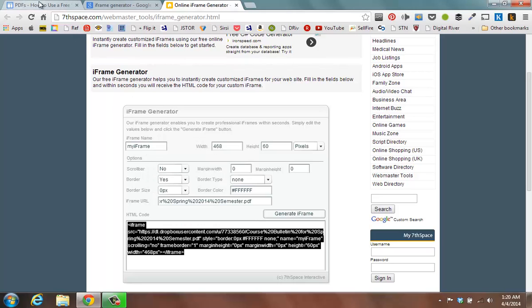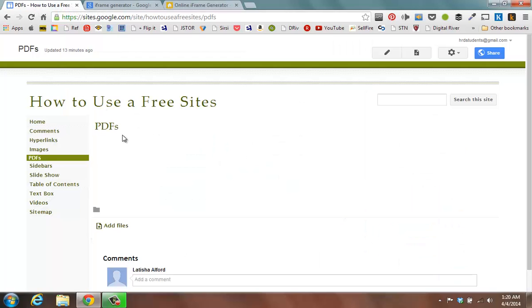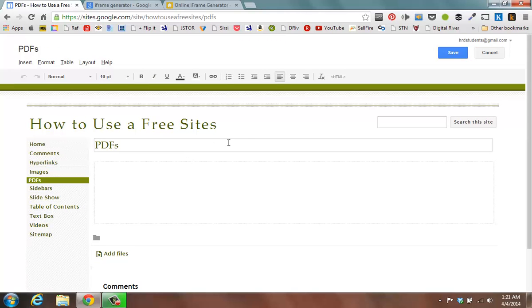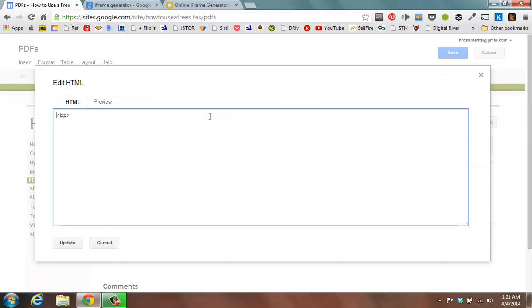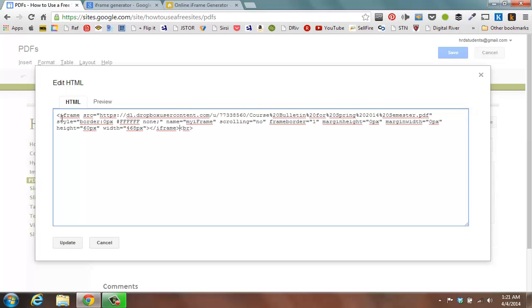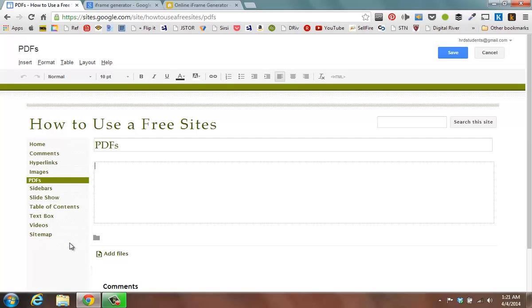I'm going to return at this time to the Google Sites page. So I'm going to click on this. And since I've already landed on the page that I want to place that particular PDF file, the next thing that I'm going to do is to click on this edit page. And this is going to give me the opportunity to take a look at this standard toolbar. And I'm going to click on HTML in order to edit. And right here before this area, I'm just going to paste the code that I just received from the iframe generator. And then I'm going to click update.